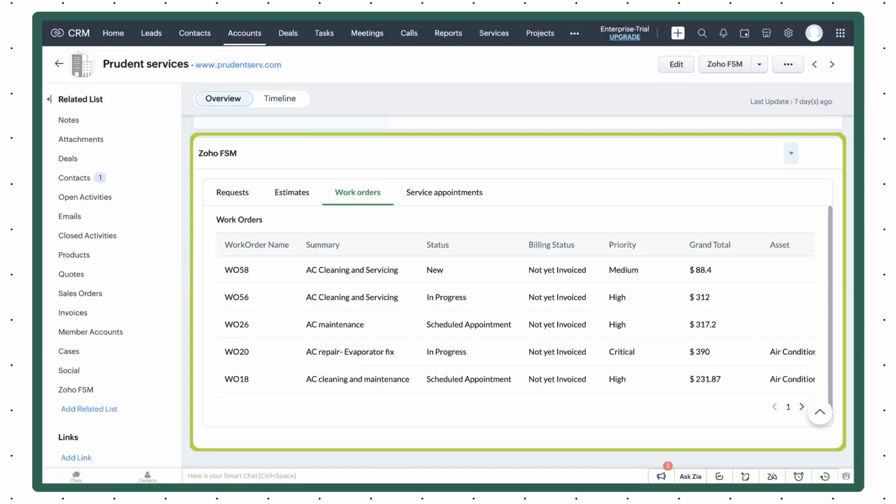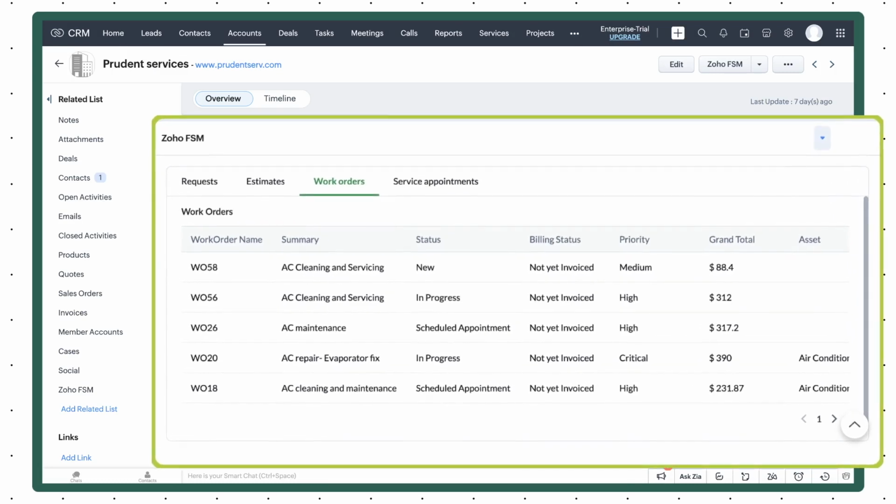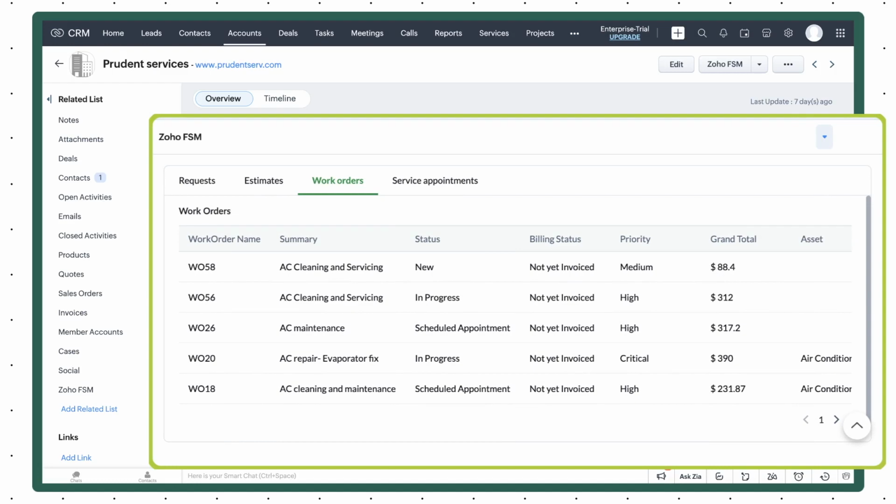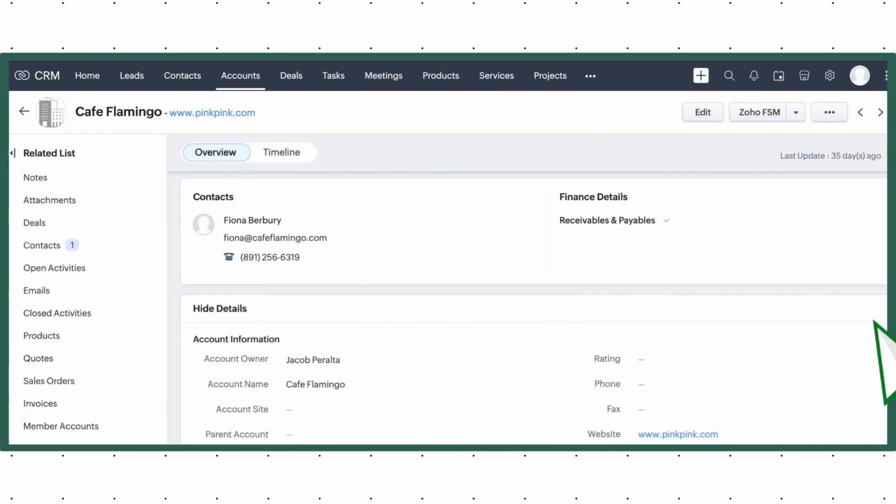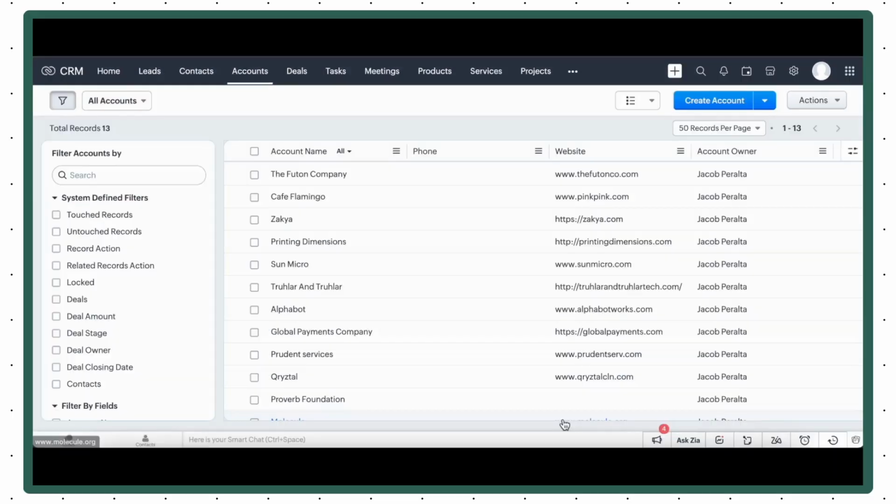The Zoho FSM extension lets you view data contextually in Zoho CRM and enables a smooth transition from sales to service. A custom button is added to specific modules of Zoho CRM for improved functionality. Let's first check out the Accounts module.